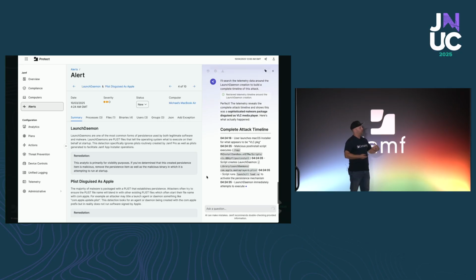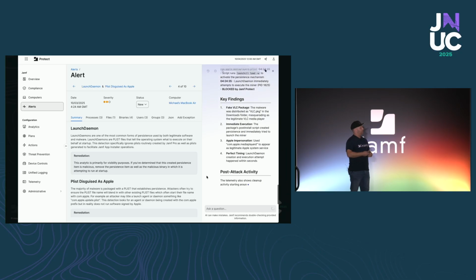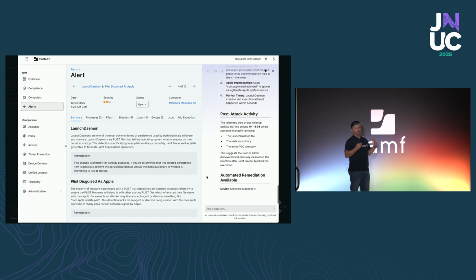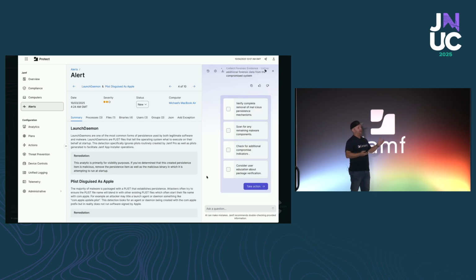And it puts together this attack timeline explaining all of that for you. And it's going to again say, this is a really big deal. This has significant indicators of an actual attack. And there we can see what we didn't get last time, which is the remediation pop-up.